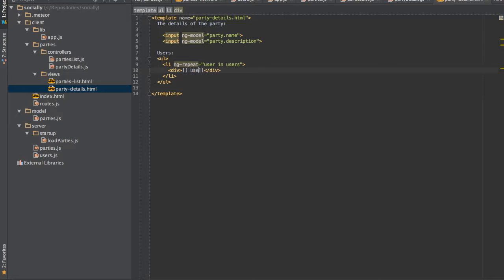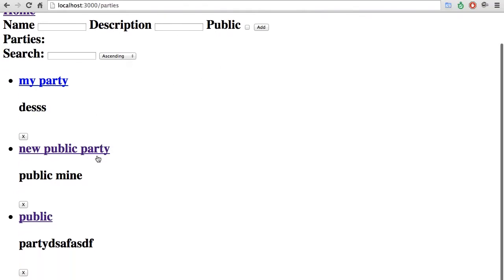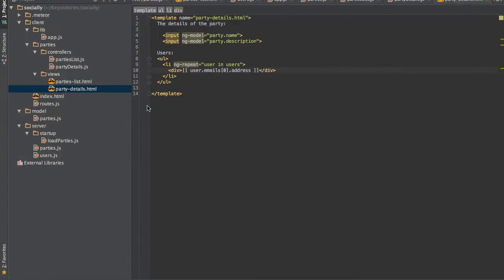So we have user.emails[0].address. This is the way the package builds the profile and the emails of the users. So let's first test that. Let's see if we now see, if we go into a party, we see the users. Yes, there's now just one user and it's displayed here. Okay.